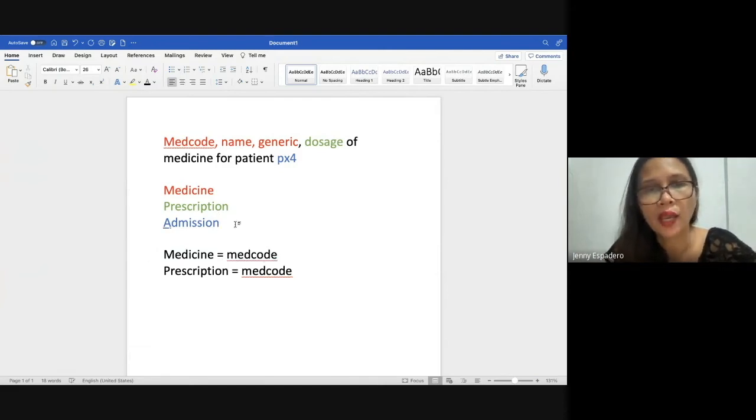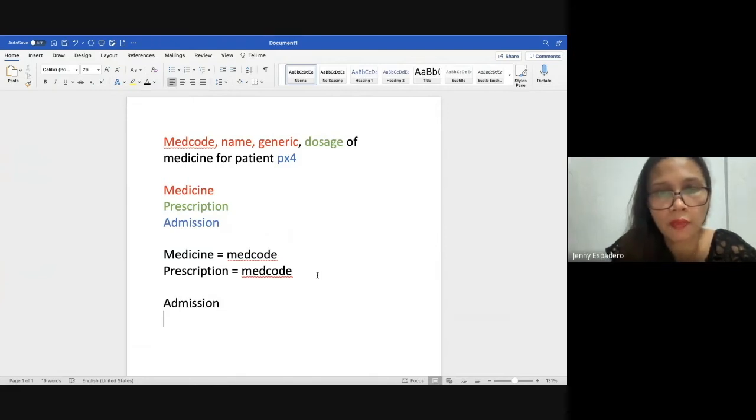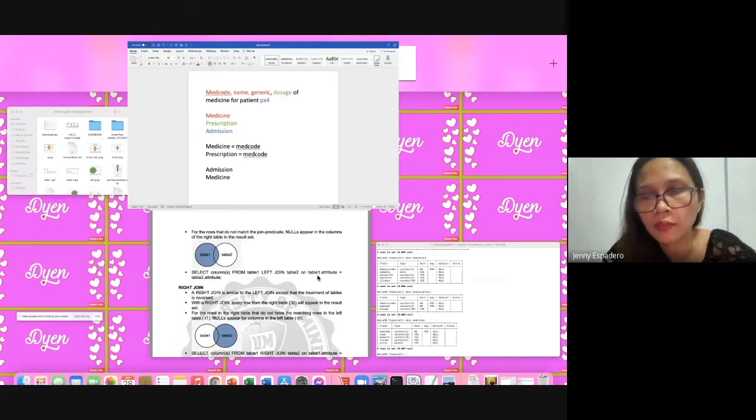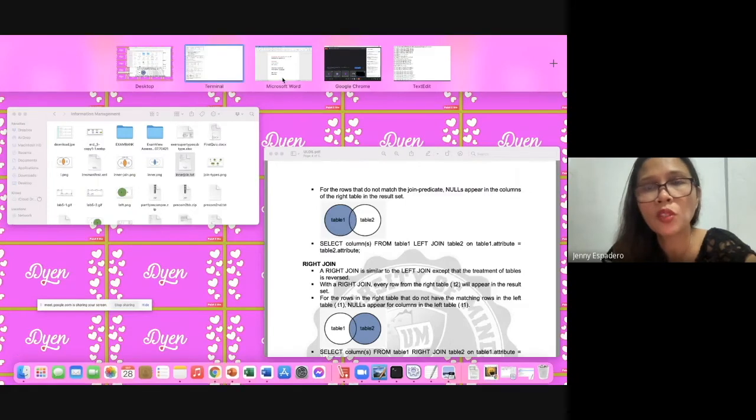How about admission? Is there a common key between medicine and admission? Here is admission, and here is medicine. Do they have anything in common? No, ma'am. Okay, they have no common key, so we won't write it. But which ones have a common key? Admission and prescription?